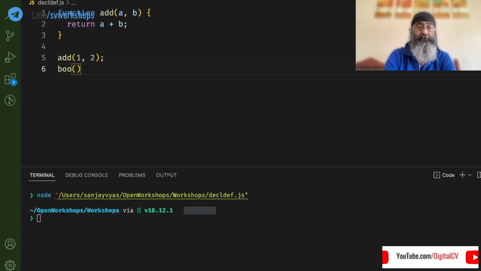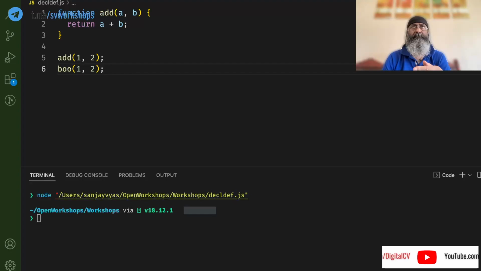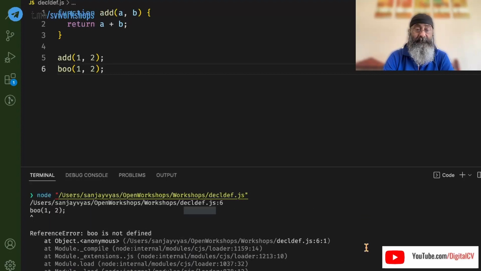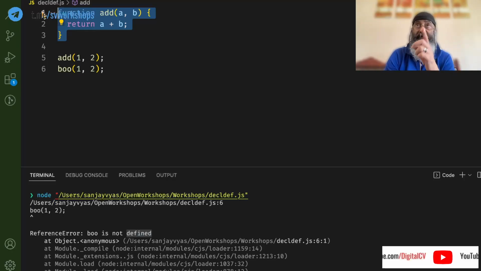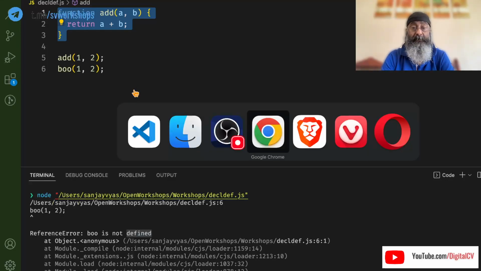I call another function which I have not written. Or should it be which I have not defined or which I have not declared? If I run this, the error we get here is it says it is not defined, which means this should be considered as a function definition in JavaScript.